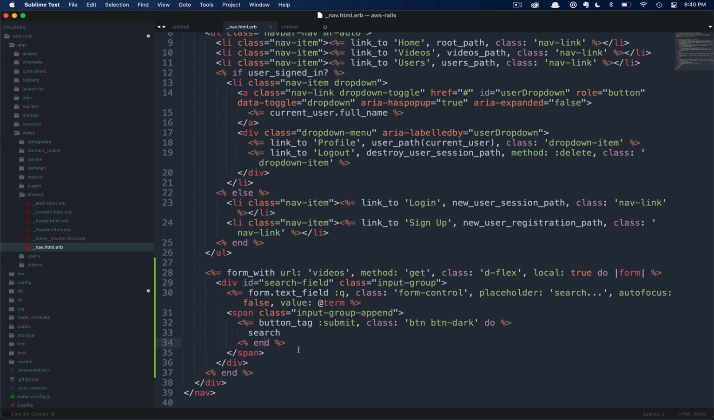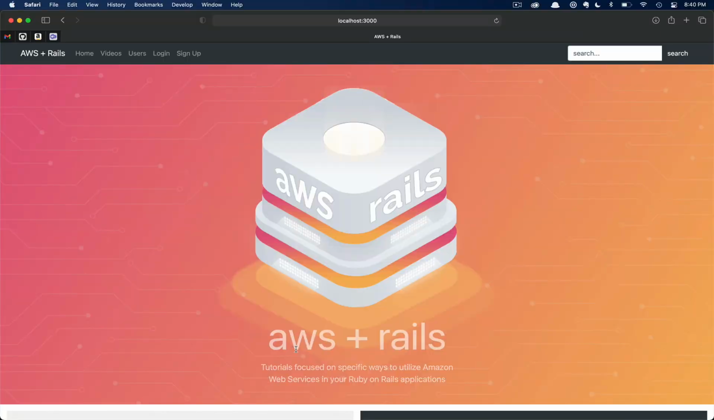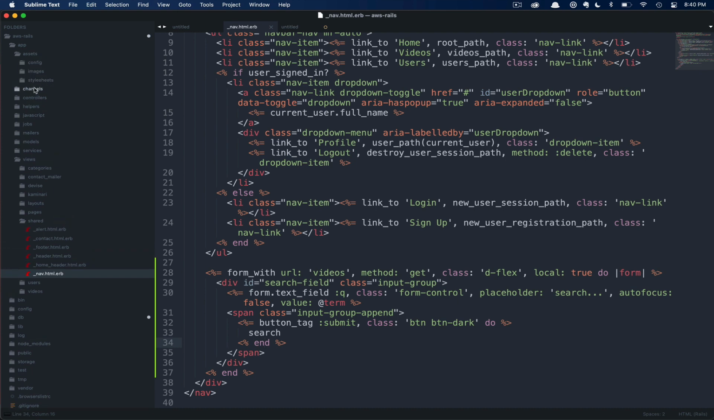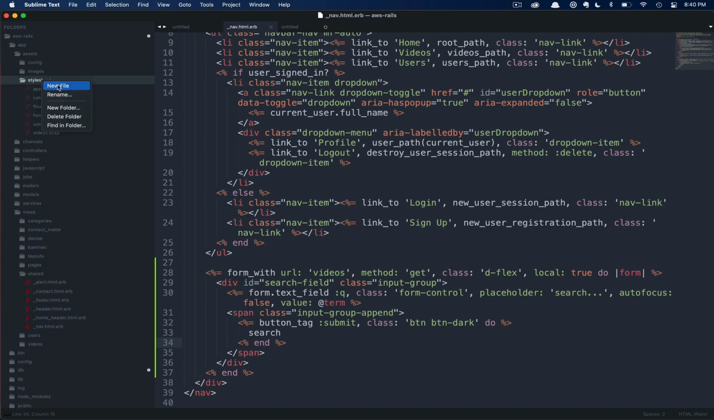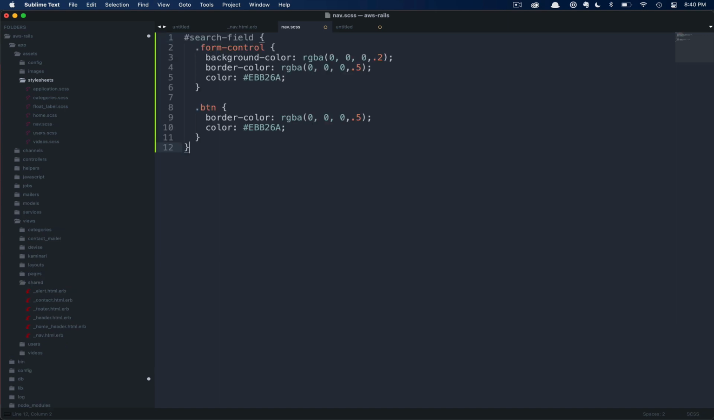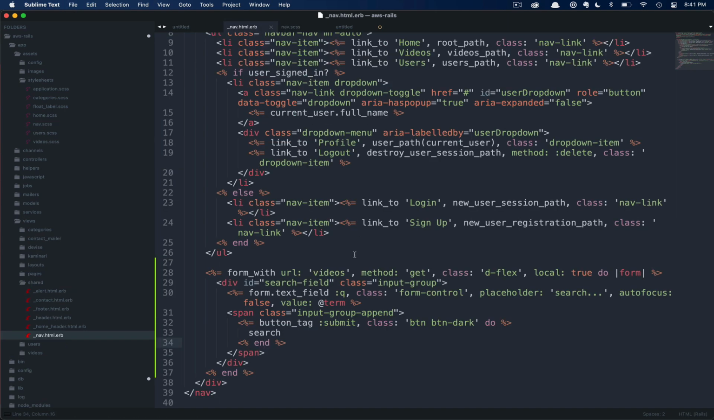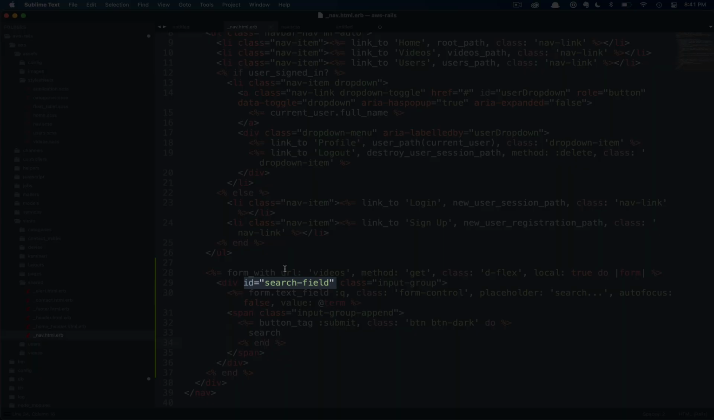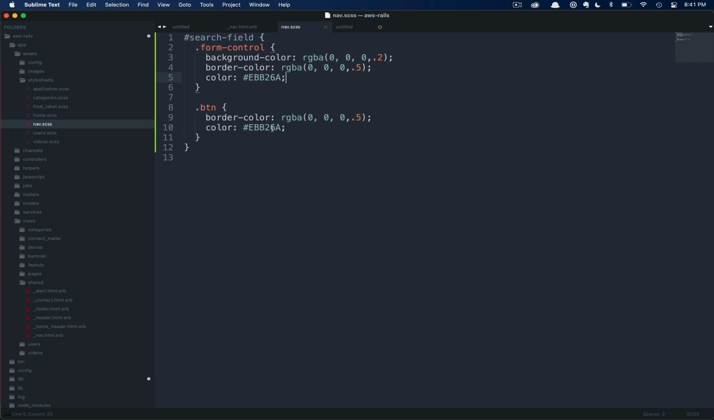So let's flip over to the browser. That looks pretty good, but we're going to go ahead and add a little bit more styling really quickly. Here in app, stylesheets, we're going to create a new stylesheet, call it nav.scss. We're going to go ahead and paste in our styles. Here we are keying off the search-field ID, which is the ID of the div that we've wrapped our entire search element in. Next, we're adding some styles for the input and the button.